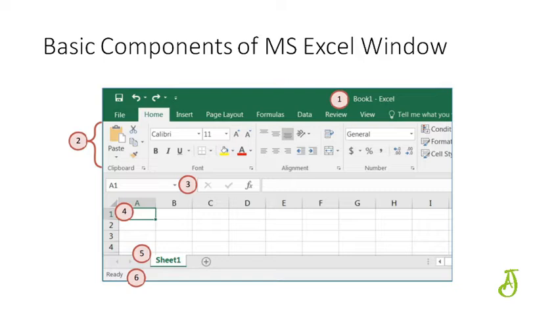2. It is known as the ribbon. It shows tools and the tabs. Number 3. On the left hand side it is showing the address bar. On the right hand side where it is written fx, it is the formula bar. 4. It is a cell. 5. It is Sheet 1. 6. It is the status bar.